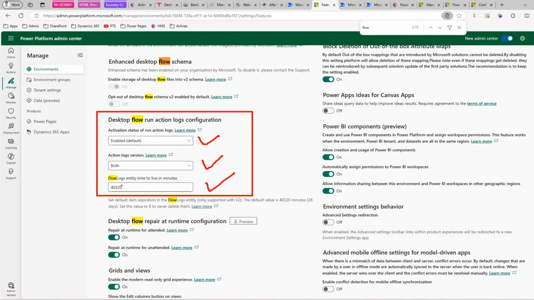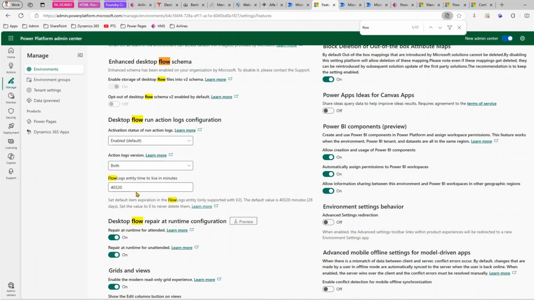Entity time to 11 minutes. Now this translates to 28 days, 4320. What this indicates is that for all the flow log entries, the default value is 4320 minutes. That means it is 28 days, and all the logs will be stored for that particular amount of days.